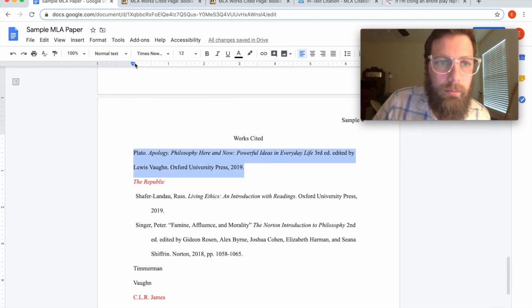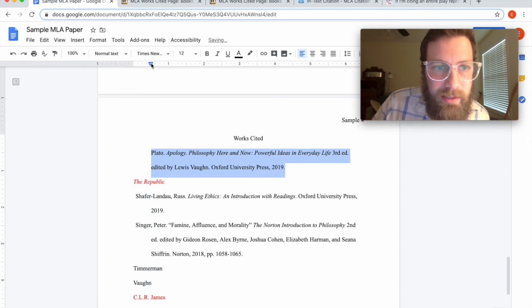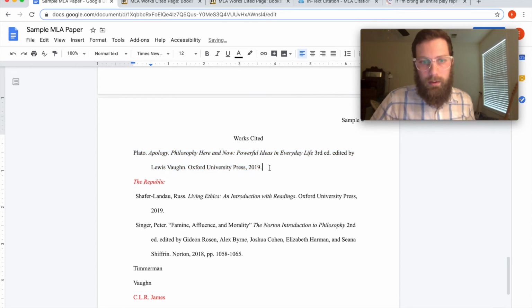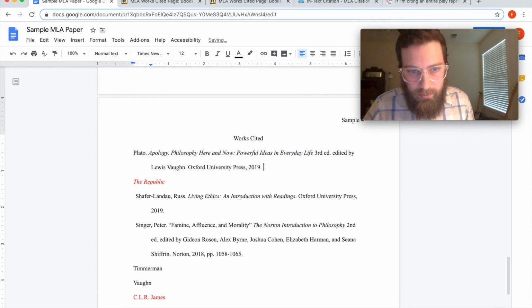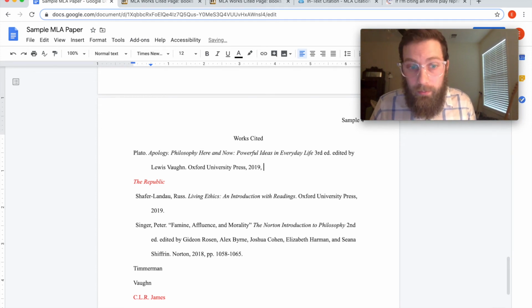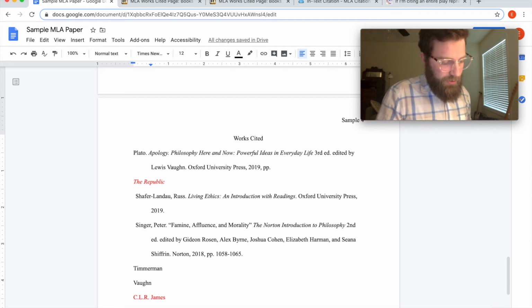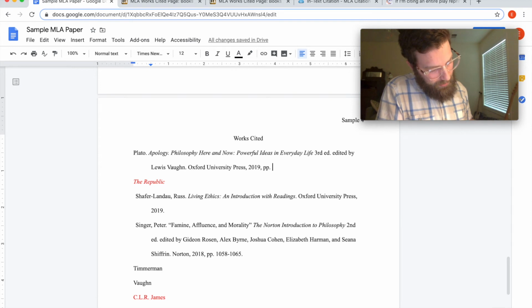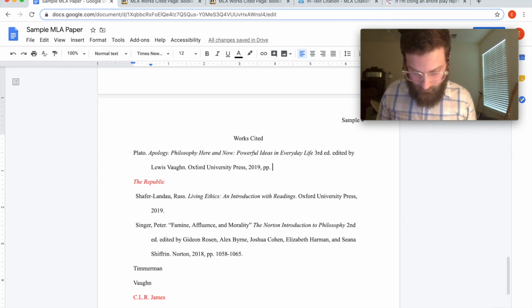And again, we're going to want to give that the hanging indent. Take it half an inch in, slide that first bar back. And then the other thing that we need to do, as you can see on the Singer essay as well, we're going to go PP. And then I just need to double check the pages. So 55 is where it ends, and it starts at 47.